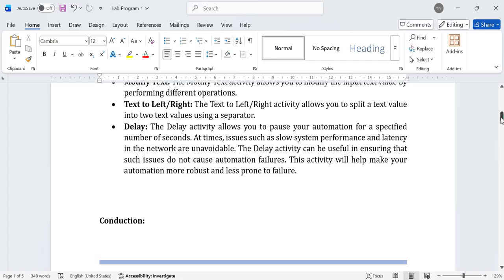And then we have a delay. So this is an activity which is used to pause the automation for a specified time period. So here the time period considered is in seconds.